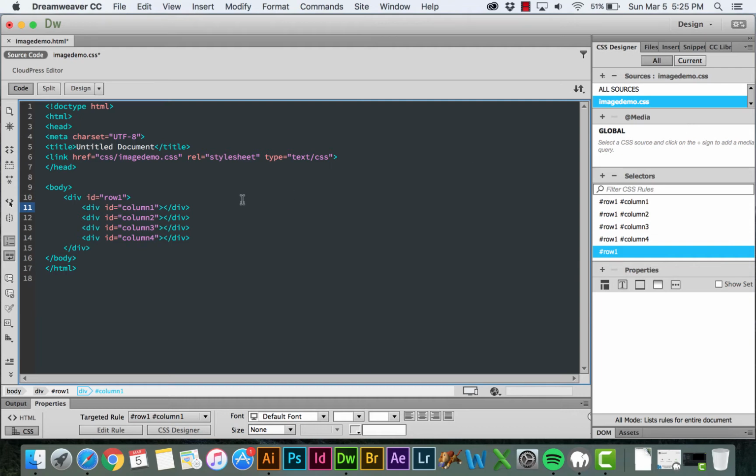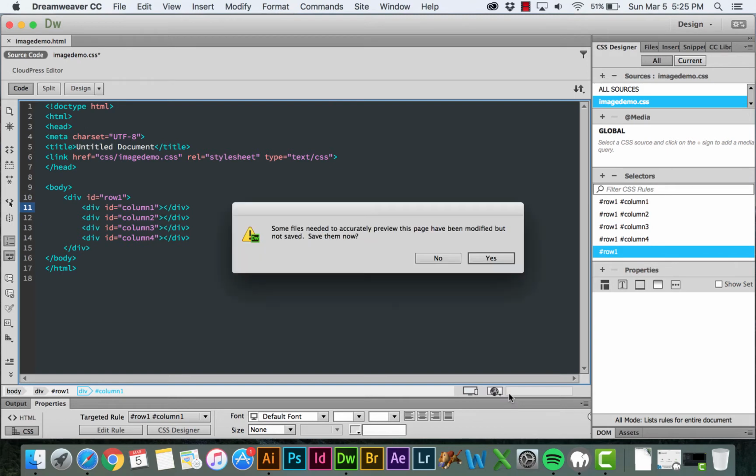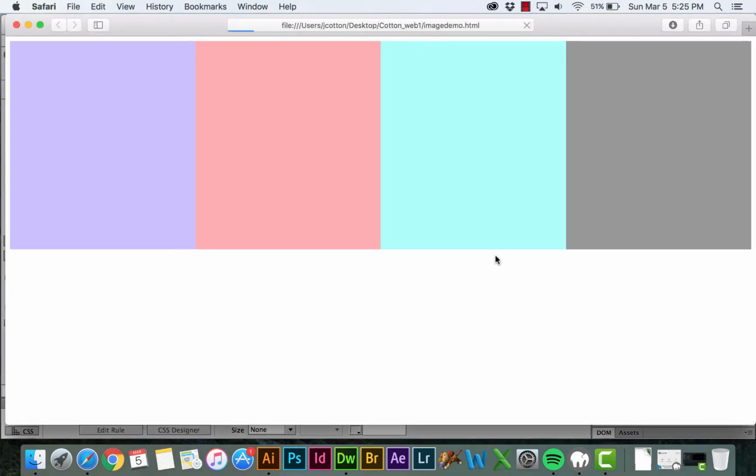So if we look at the code that I have now, I have a row and 4 columns within that row. I also have a CSS attached, so I have image demo.css, and I already have some column selectors already created. So if we test this in Safari, we can see what I'm starting with. I have 4 separate columns. They are all responsive.